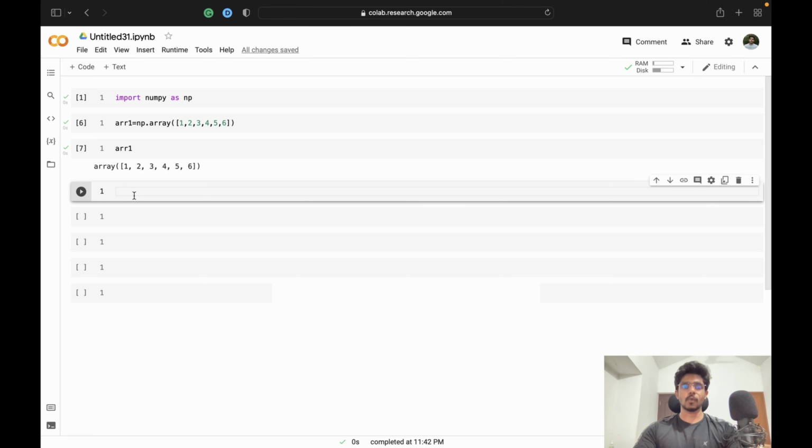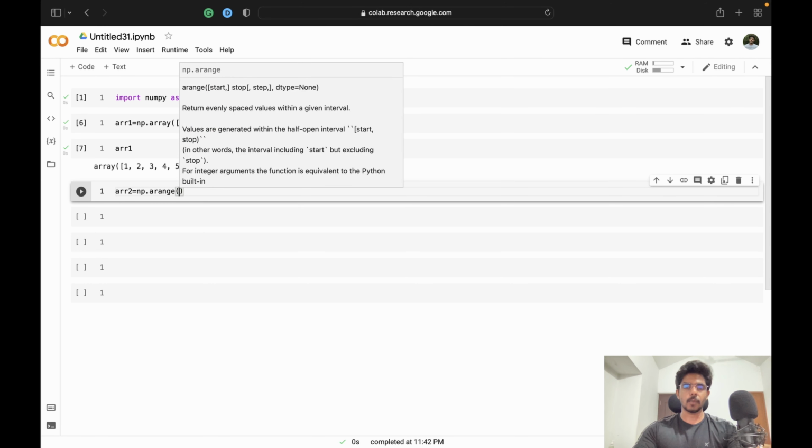Maybe, for example, I want some numbers which lie between 1 to 10. The arange method can be used for this exact purpose. It is kind of similar to the range function that is available in Python. For example, let's create a new array, arr2 equal to np.arange, and let's specify the range. Maybe I want numbers between 0 and 1.